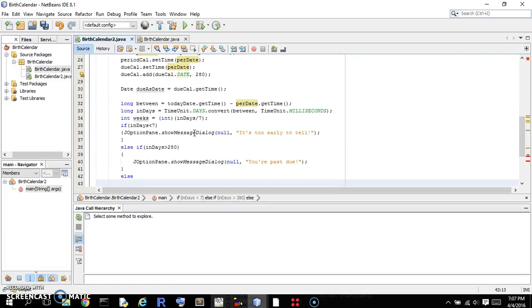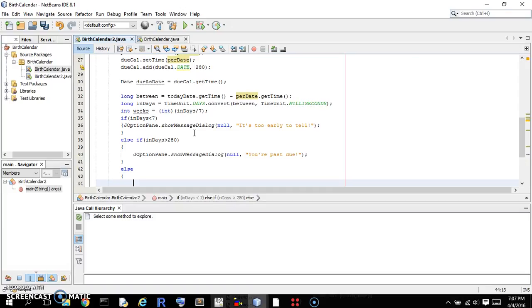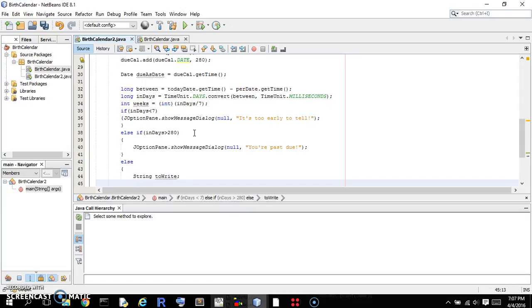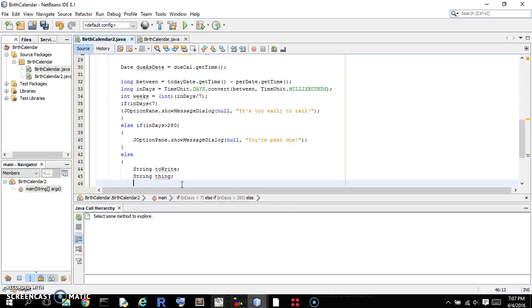Else, now this is where everything's going to happen. Okay, let's take a breath and let's begin. To write, we're going to call a string. We'll build this string as we go. And we're going to call this thing, string thing. This is the thing, this is the lemon. So we're going to have to figure out what thing is.